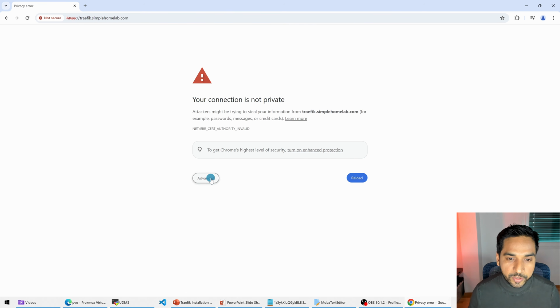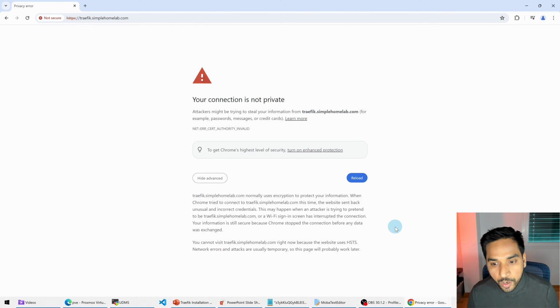Let's try to continue and see. I do not think it will work because I have HSTS turned on. HSTS is a security feature. It won't allow me to continue on an insecure environment. So it's okay for now, but we know that the staging certificate was pulled.